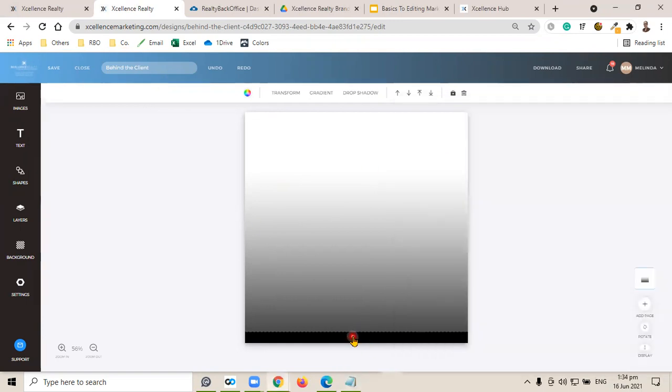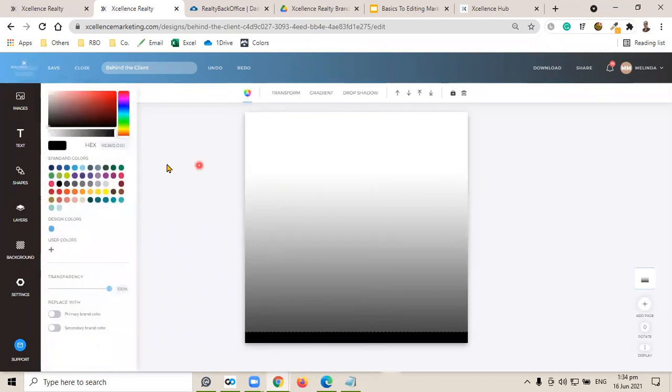And then we're going to select the black bar. We're going to click on this circle. And we're going to type in the hex code right here. So delete that hex code and paste the new hex code. And then it changes the color. Click on Save.